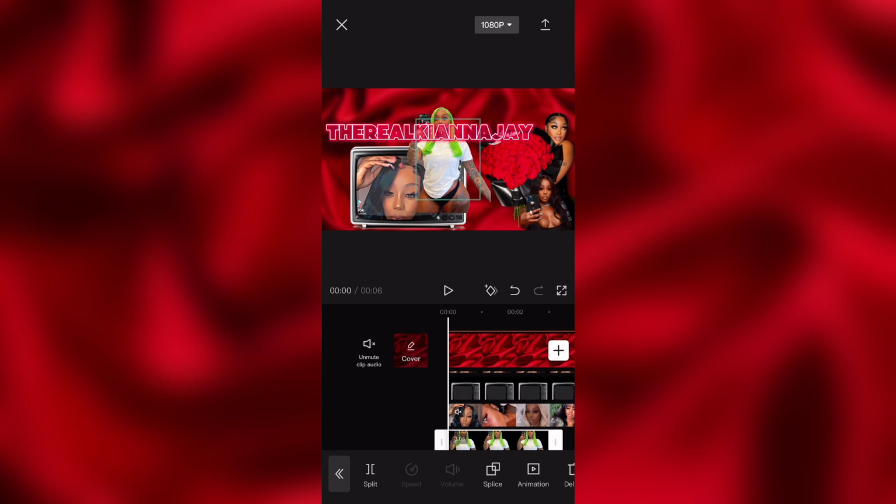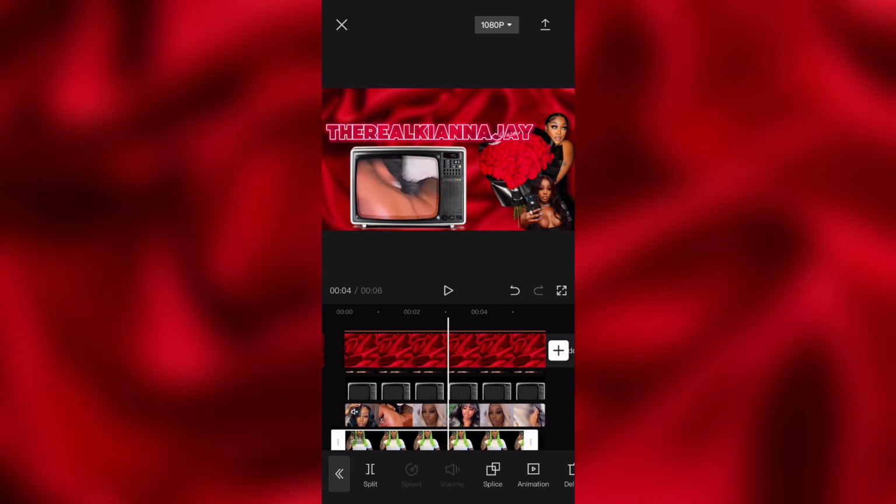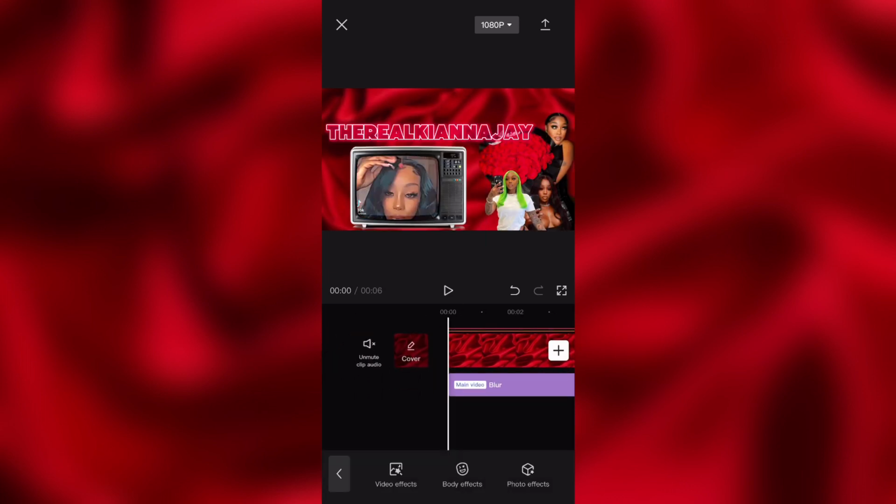Once you cut it out, you're going to add it. Now I'm going to stretch the picture out all the way through, and then I'm going to add my effects to the background.